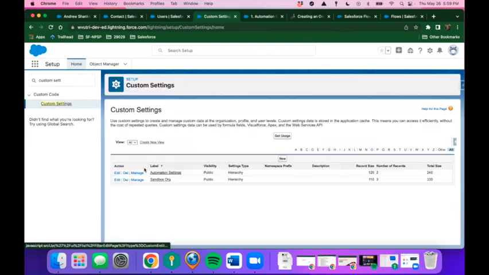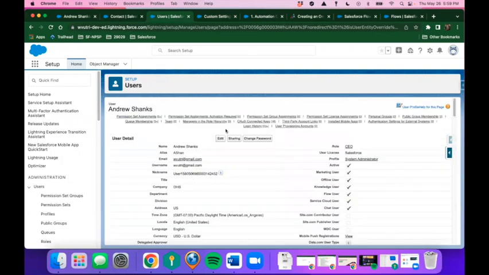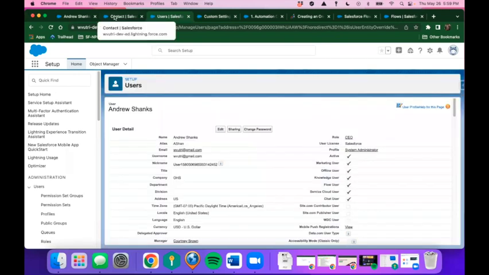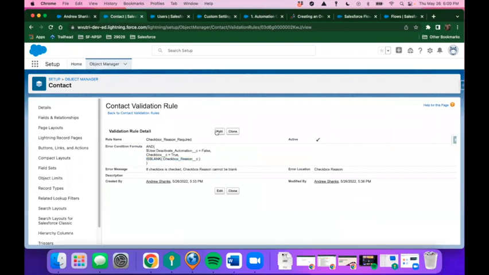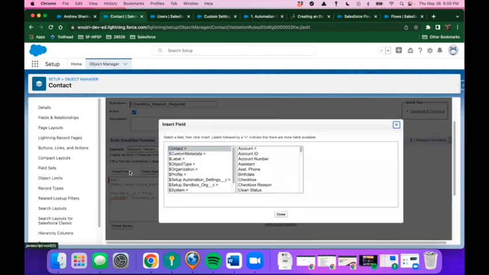All right, so now that we have our custom settings set up, we are going to go back to the validation rule after I turn this off for myself. So that way the validation rule is working again. And we want to edit the validation rule. So it's checking that deactivate automation is false. And we want to do, so it'll be under setup, and it's in alphabetical order. So thankfully I only have 2 of these, so it's really easy to find.